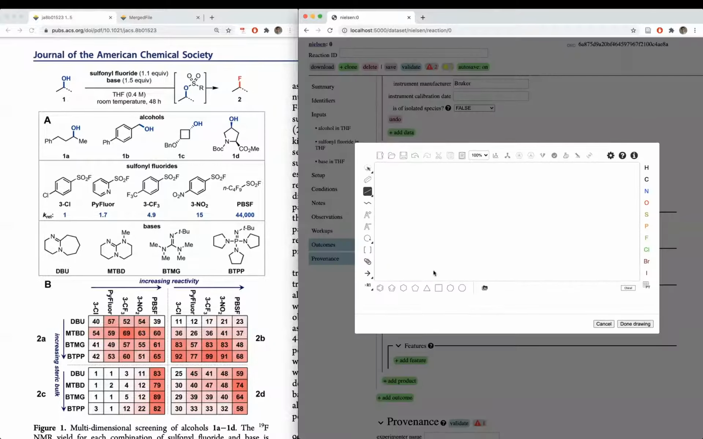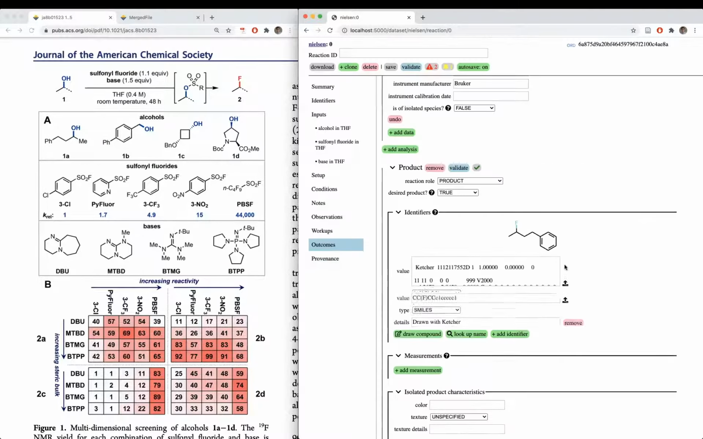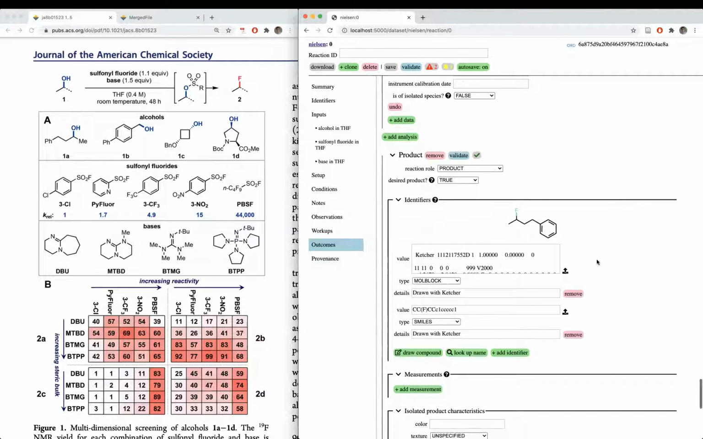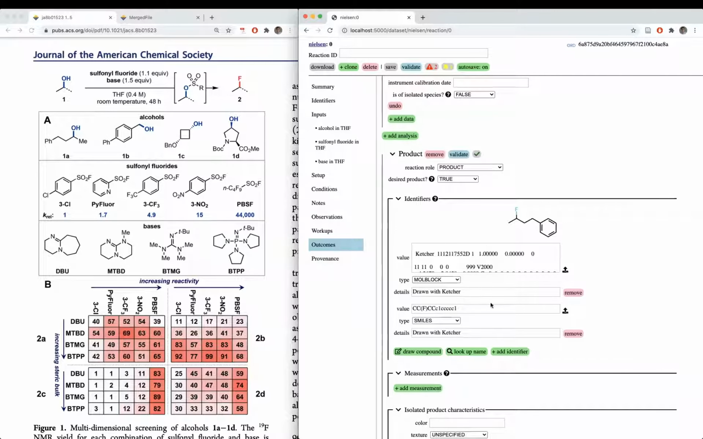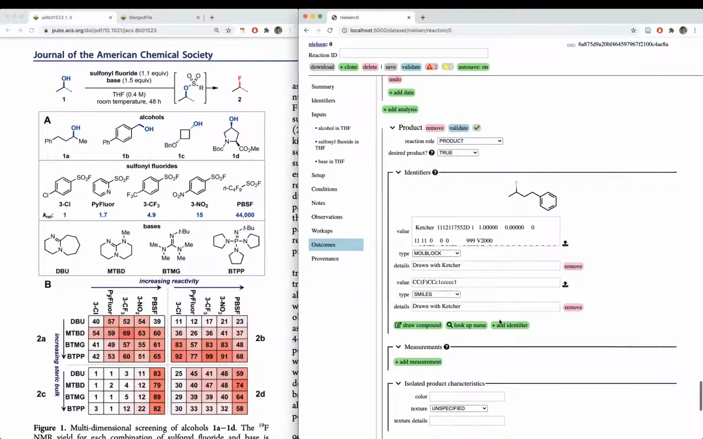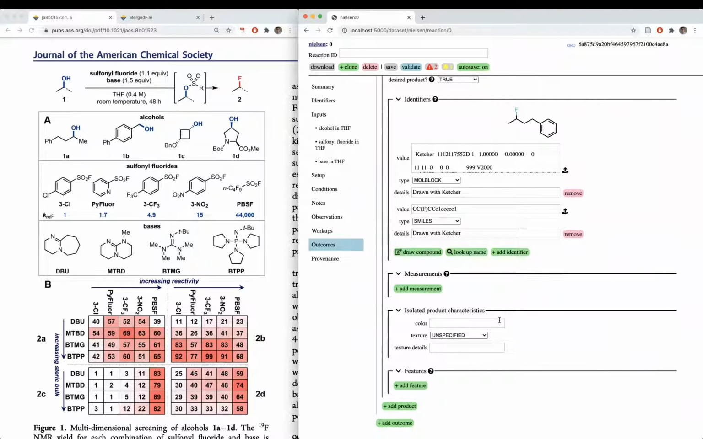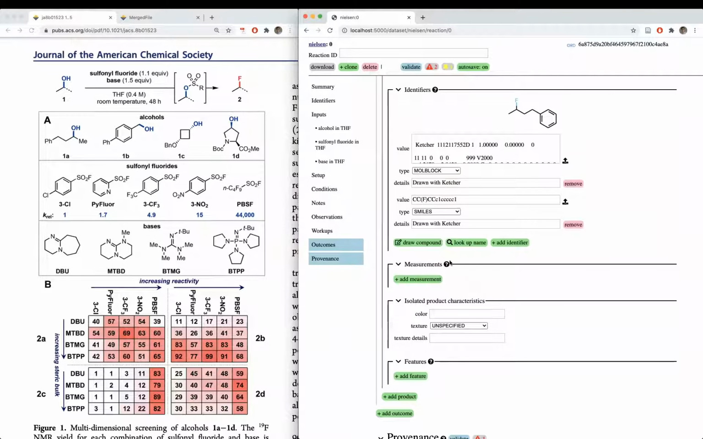So let's go ahead and draw it. That's probably going to be the easiest way to do this again. We could of course copy the SMILES string and just modify it. That's a little bit more work. So we'll go ahead and draw the species. Again, doesn't have to look pretty. Done drawing. Great. So we see we've got the mol block again, we've got the SMILES string. It's drawn correctly. The next very important field is a list of measurements.